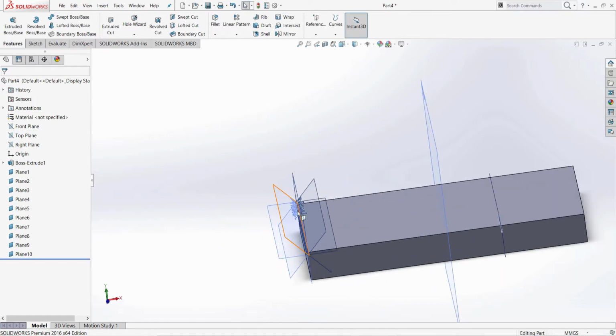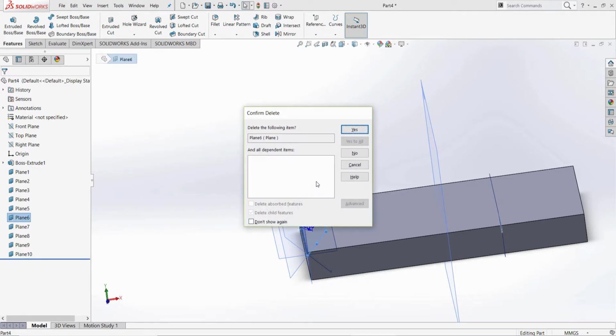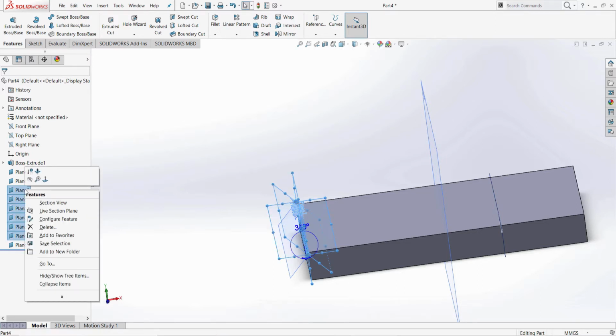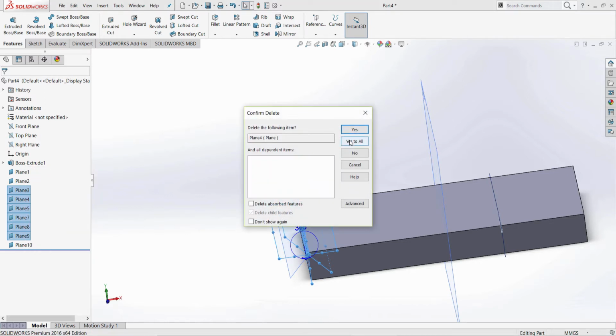You can delete planes by clicking on them. Press delete, yes, or by going here, and you can see as you're taking your mouse above them, they are highlighted in this graphic area. So for example, you can select this, hold the shift key on your keyboard, select the number 3 plane, right click and select delete. Yes to all.